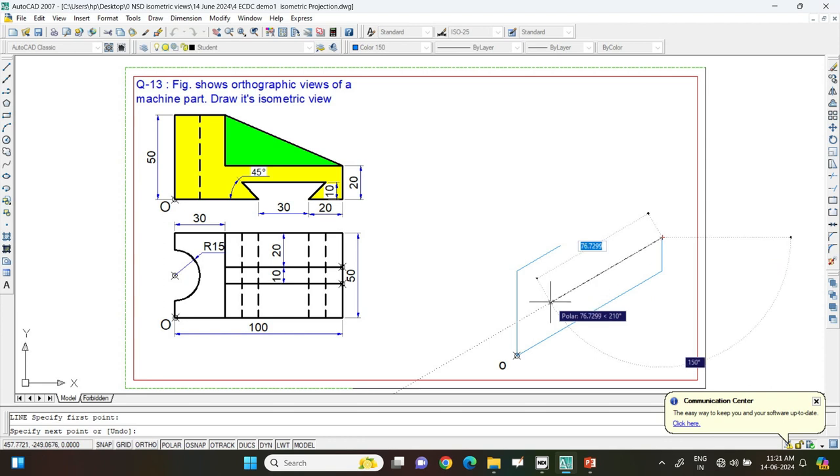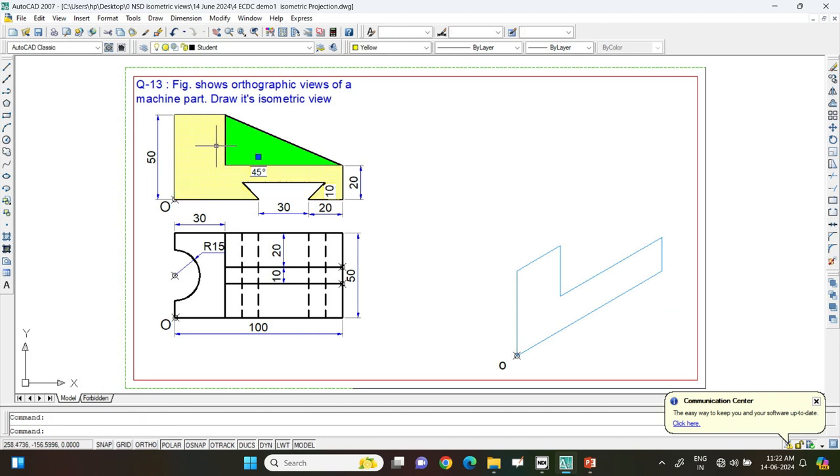So I draw a line which is longer than needed. Similarly, I draw a vertical line, okay, longer than needed. Okay, and the unwanted portion I'm going to trim it. So I use the trim command to trim this portion. Okay, so this yellow colored face has been drawn now. Okay, I'll just erase this.